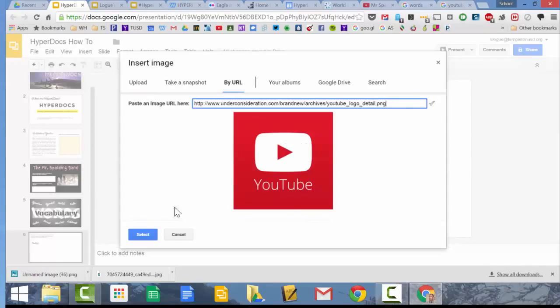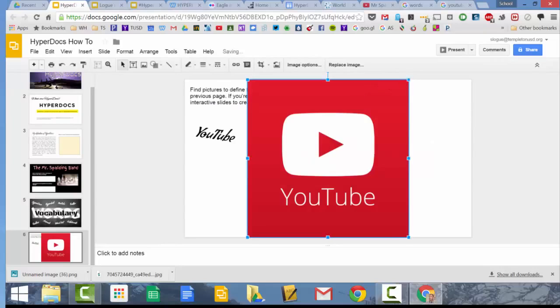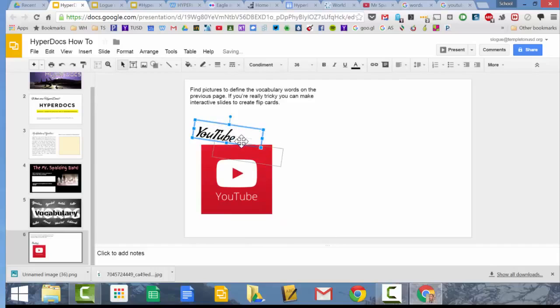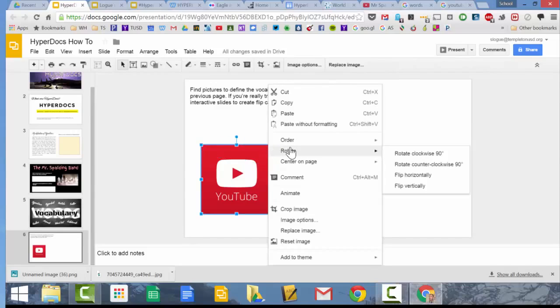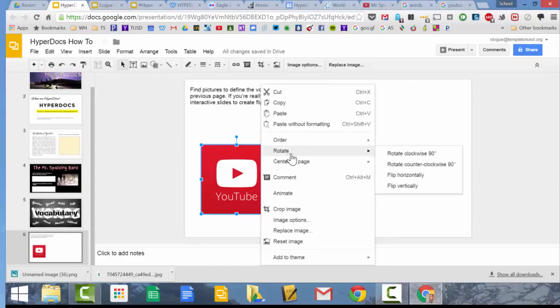Now I'm going to resize my picture. And again, this could have been for something else, for defining whatever vocabulary words. Oh, and you notice my picture went behind. If that happens, you right click on the front picture, the one I want to be behind my words, go to Order, and send that to the back. Now you'll see the word pops out in front.